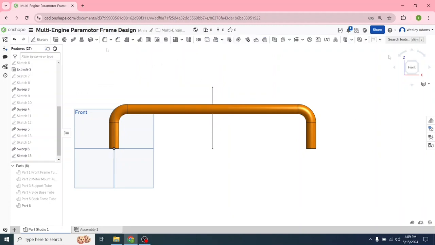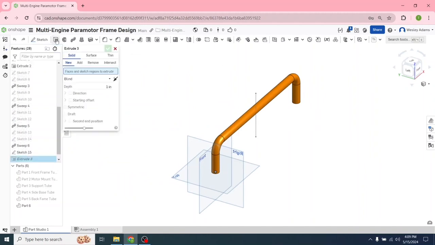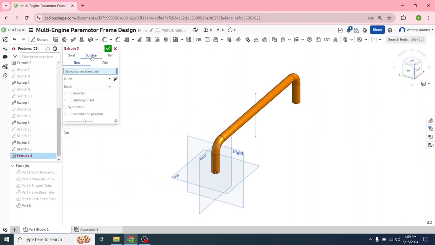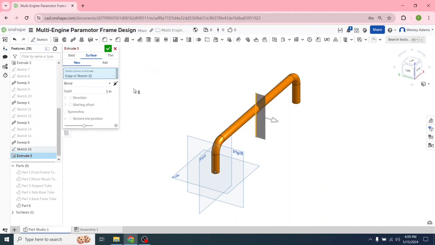close that out. Now we're going to go to isometric view, left click extrude, left click surface, and now it's asking for the sketch curves to extrude. Left click on that, left click on this line. So once that line forms, we need it to be symmetric to cut that in half. It's 1 inch depth. Since this tube is 3/4 of an inch thick, 1 inch will be fine.